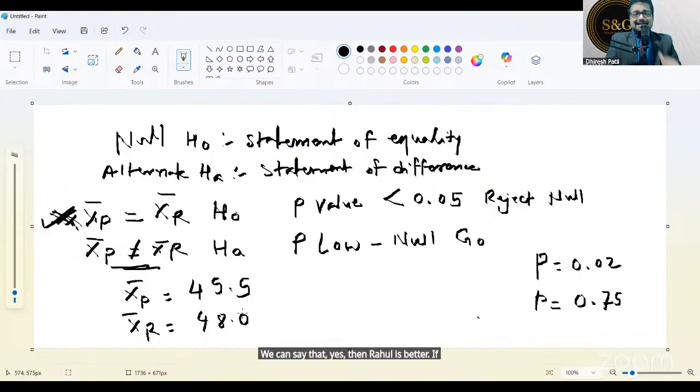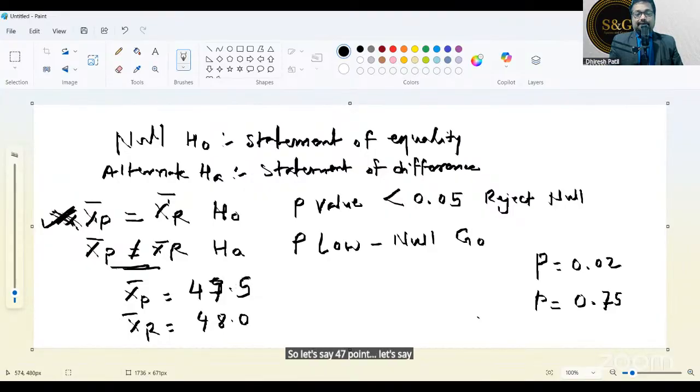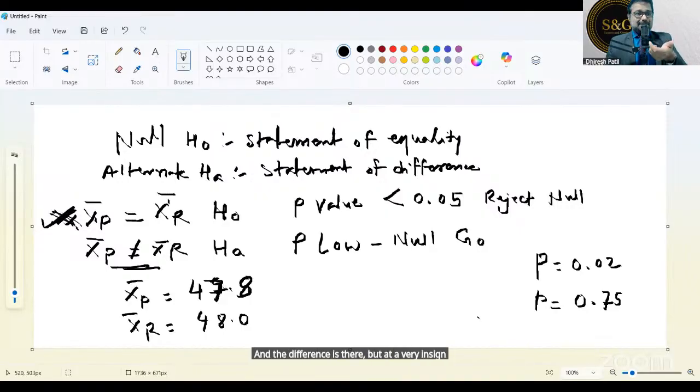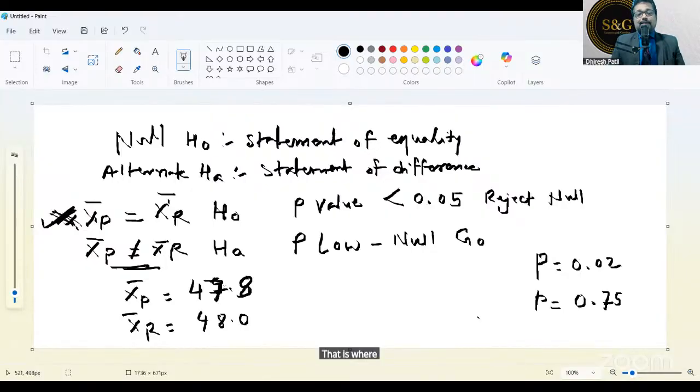If the difference is insignificant, for example, if it is 47.5 and 48, it may not be significant. So let's say Pant's average is 47.8 and Rahul's average is 48. The difference is there, but it is very insignificant. Is this difference significant or insignificant statistically? That means as far as consistency, as far as the futuristic behavior of this model is concerned, that is where the p-value comes into the picture.